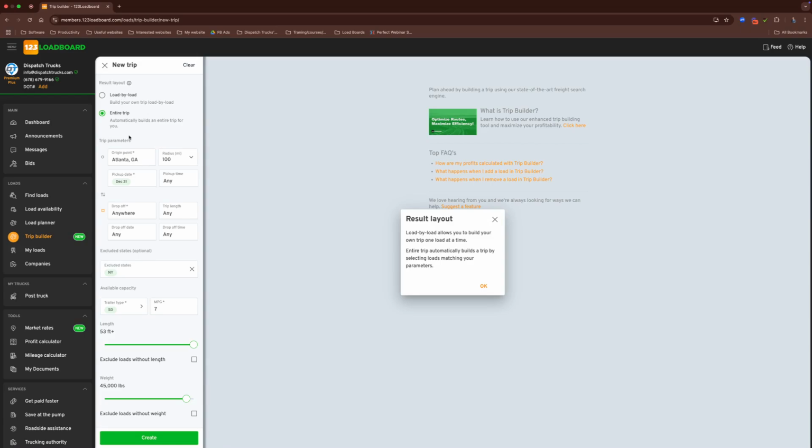Okay. Now for this video, I'll also do a load by load video because it takes a little bit of time to build the entire trip load by load. So the entire trip automatically builds an entire trip for you. Trip parameters: origin Atlanta, Georgia, radius 100, and then we have pickup date today. Pickup time, it could be any time. We can pick up at 11 p.m. or 11 a.m. It doesn't matter. Then drop off, where we're going to drop off this load or these loads. Well, to me, it's anywhere. I want to see options.